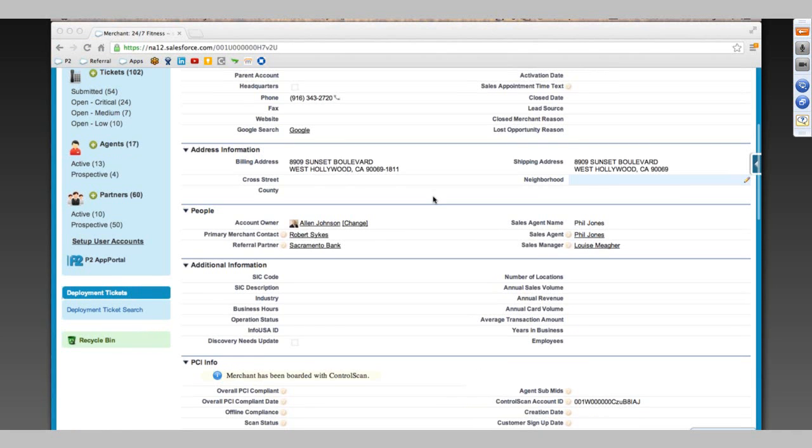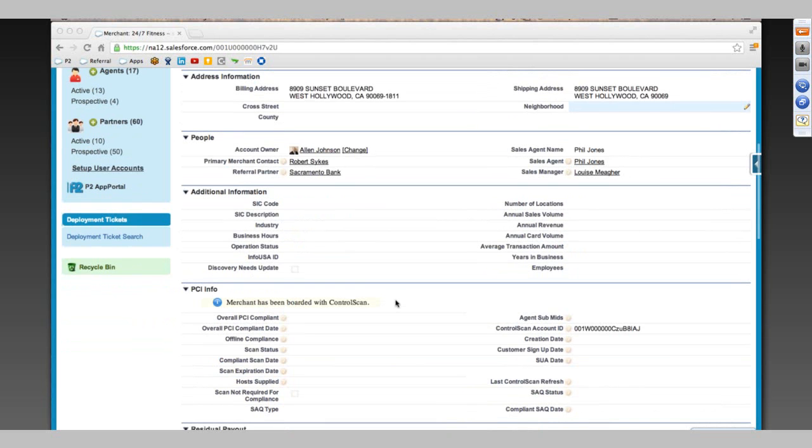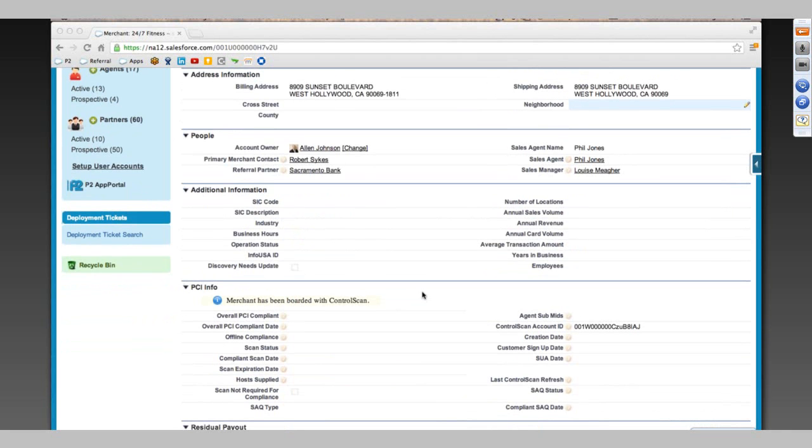Now, because I was hitting their test environment, it didn't return any data for this example. Now I'm going to go over to a merchant where we can show you some of the information that would be returned from this ControlScan integration.